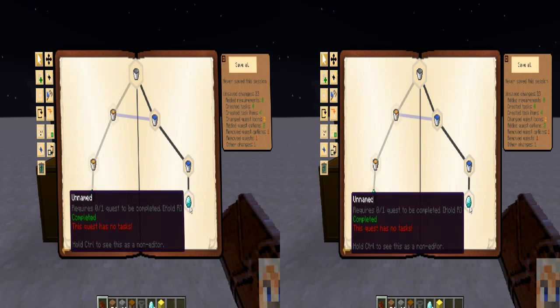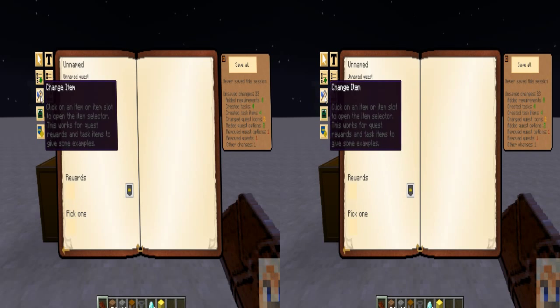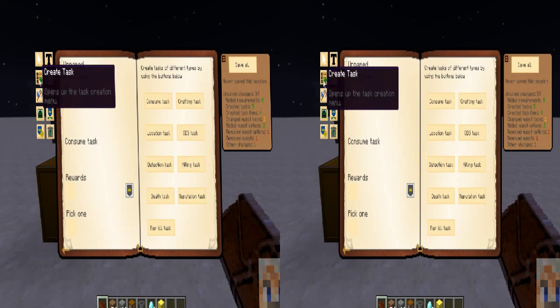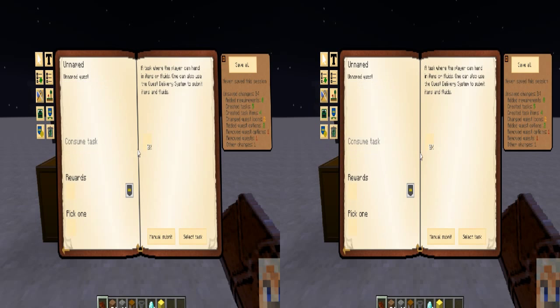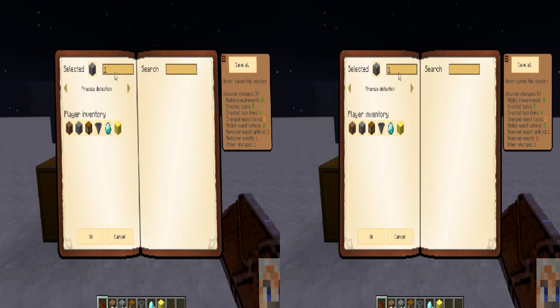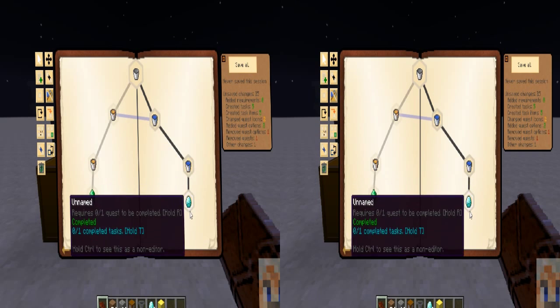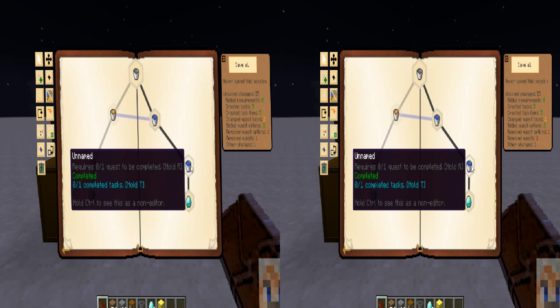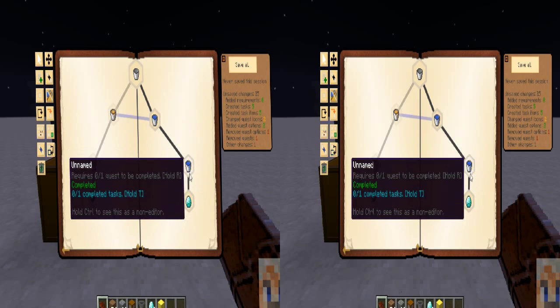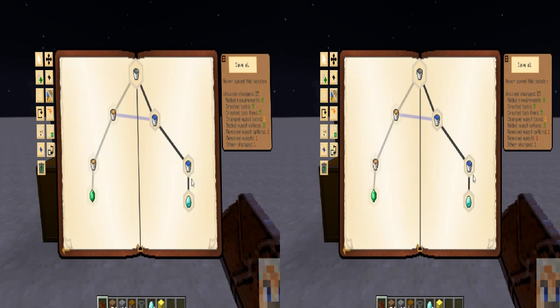And always remember to press the cursor, otherwise you see what happens. Okay, so now we have these quests here. They're not completed, honestly, but for the sake of it.